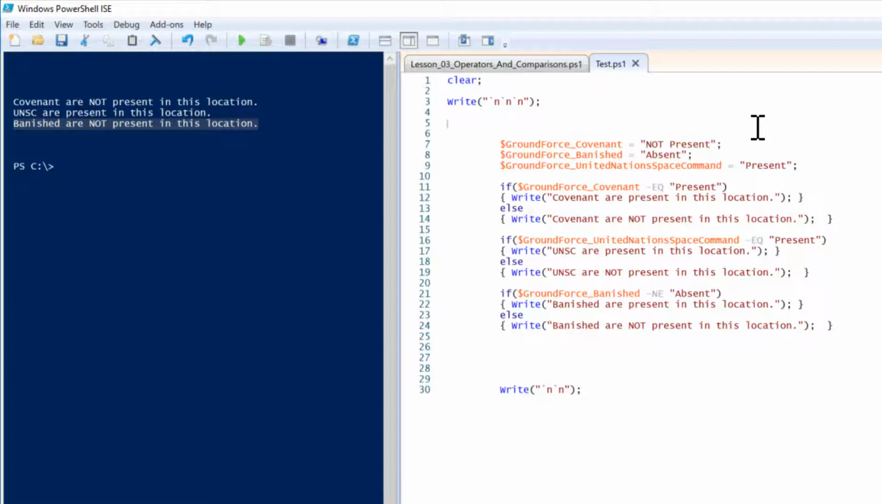Okay. All right, ground force covenant not present. So they are not present in this location. But what if they are present? Ground force covenant, if it equals present, then watch what happens when we run the script. They are present in this location, right? So this block of code would be executed. Why? Because now it's true.